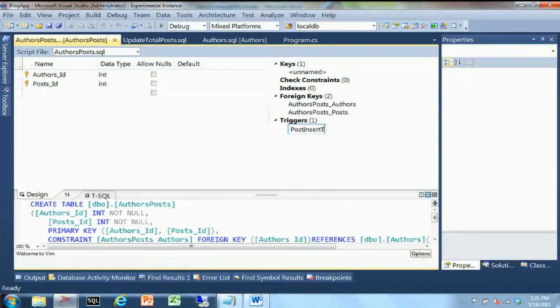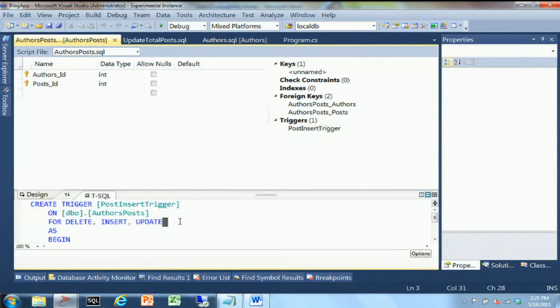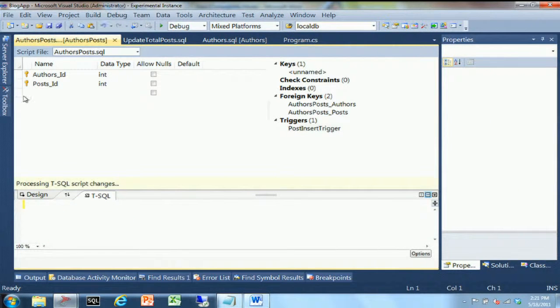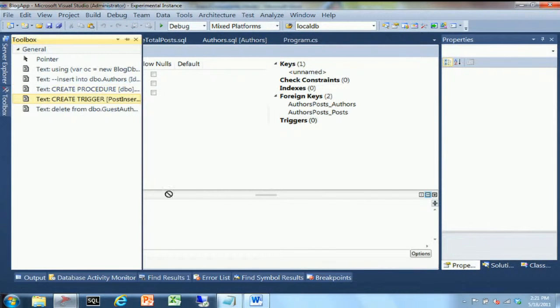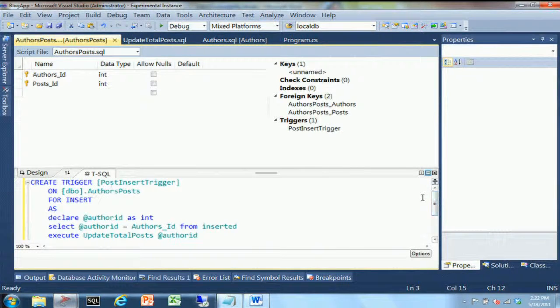And as soon as we give this a name, we get kind of a SQL stub that you can start working with for your trigger. We've written up one beforehand, so we're just going to drag that in from the toolbox. And this will just execute our stored procedure when a post is inserted into the database.